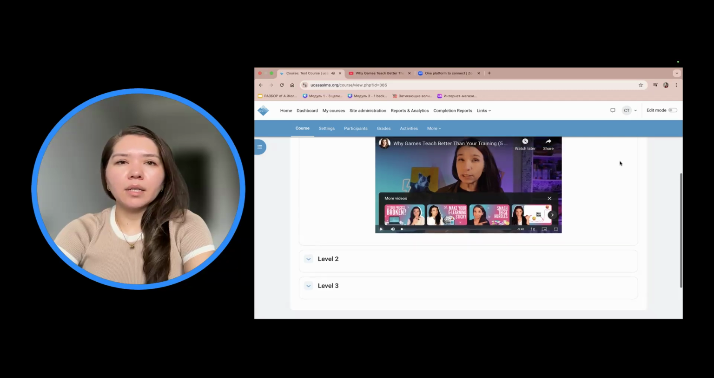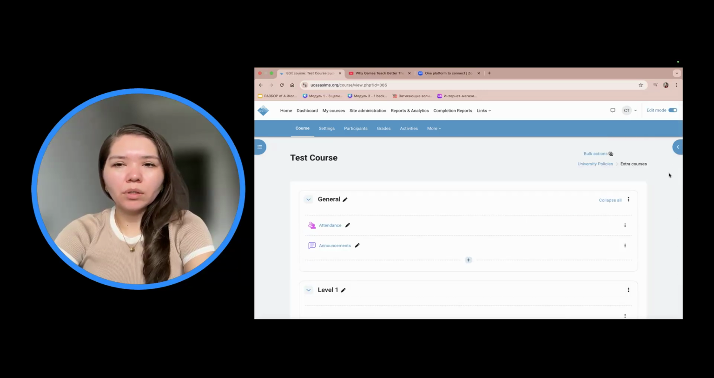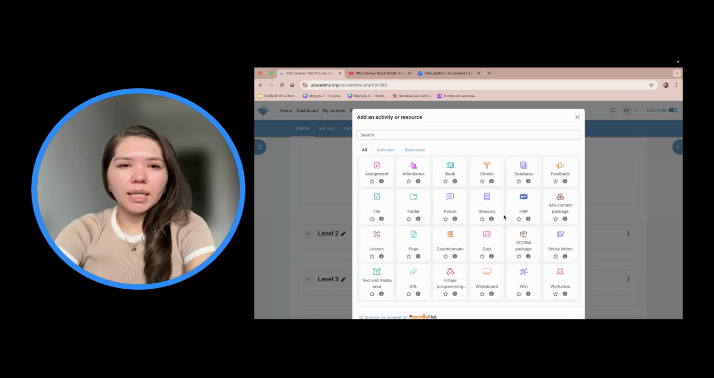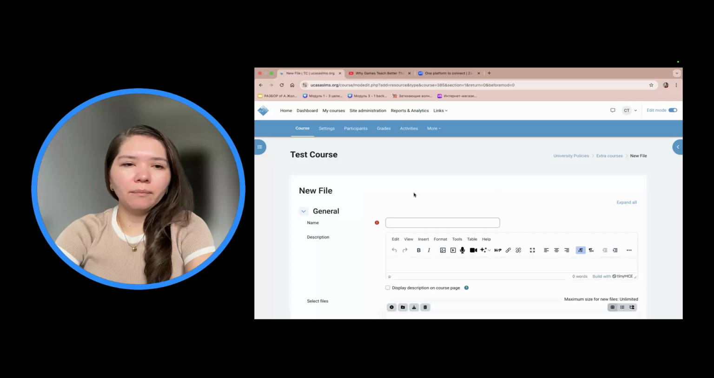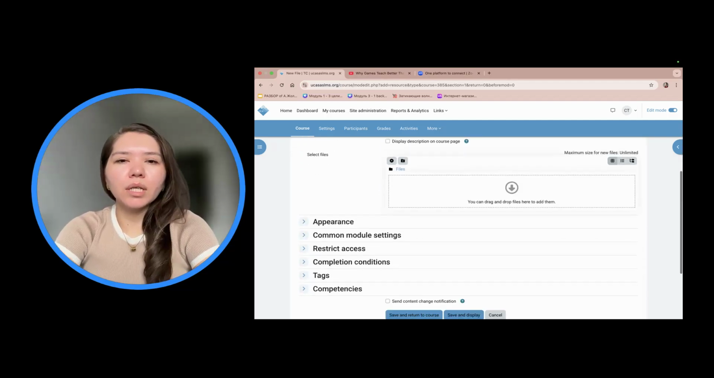Next, let's go ahead and try to add more elements. Again, we turn on the editing mode. Then we go ahead and add the second element. We go for activity or resource. And then, for example, we want to attach the file. We click on the file. We give it a name. For example, I want to add the syllabus here.